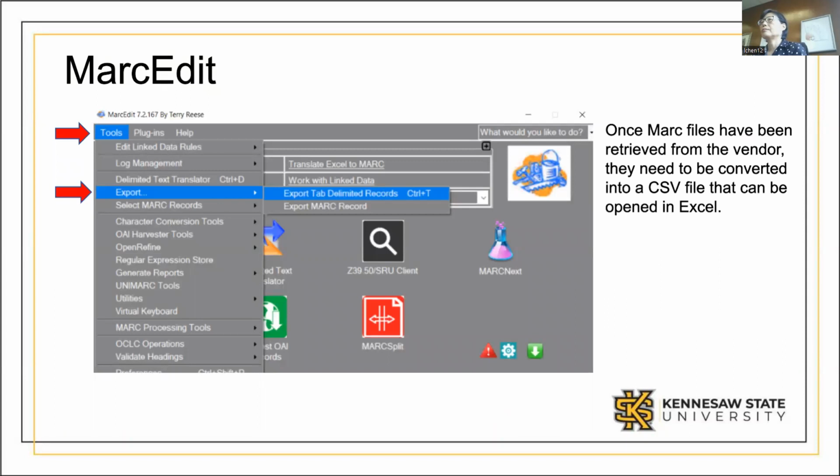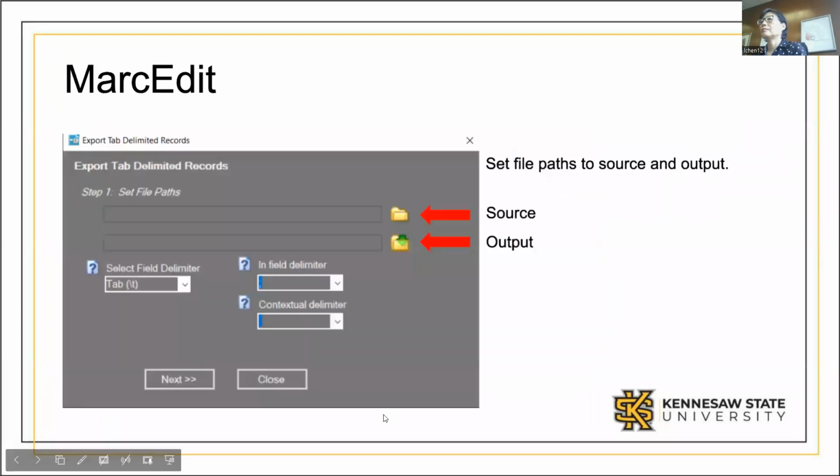So under the tools menu, you'll see export, and then right to the right of that, there's a little wizard called export tab delimited records. Once you select that, then you'll be able to select your MARC file and your options for saving. So this is where you will select your source file, which will be the file containing the vendor MARC records. And then also the output file, which is where the converted MARC file will be saved.